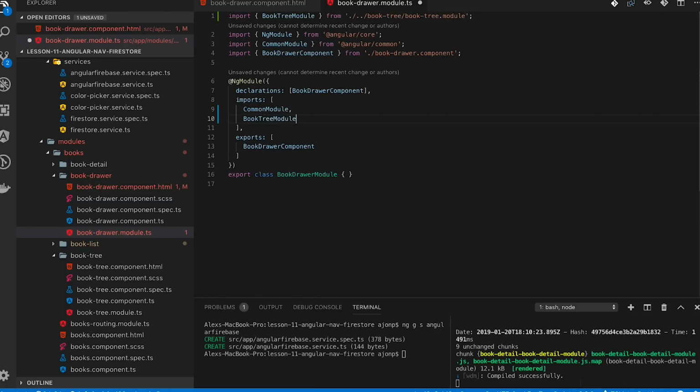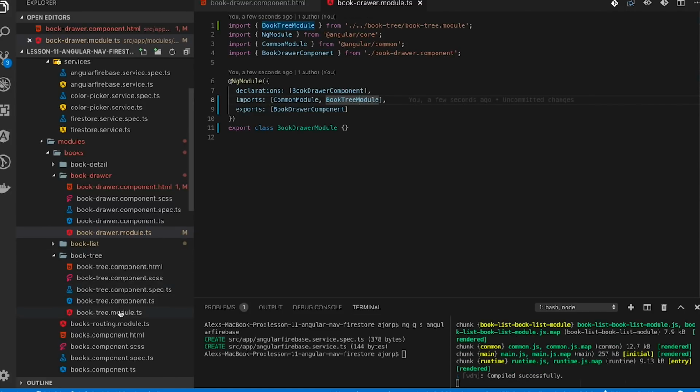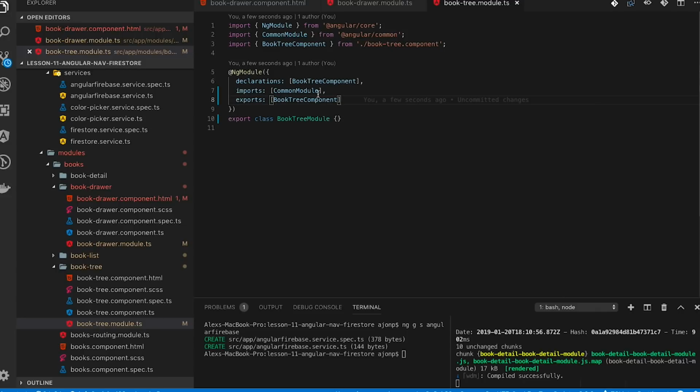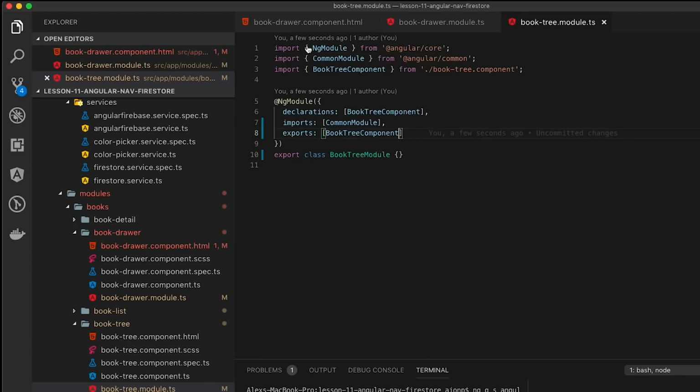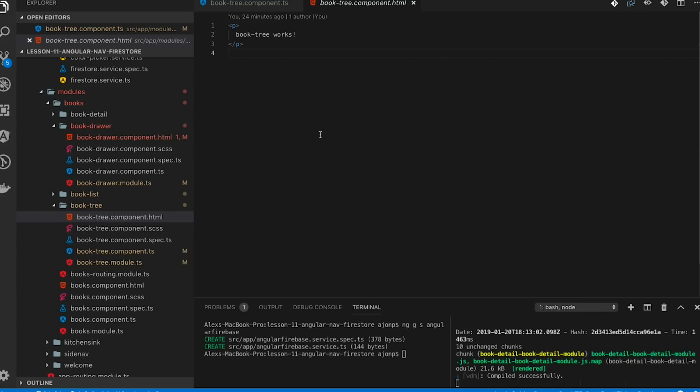We also need to make sure that we import the book tree into our book drawer module by going to the book drawer module imports and adding the module. Inside of the book tree component module, we need to export the book tree component. Now that we have that set up, you can open up the browser again, and when you navigate to each of the books, you'll see that the book tree works appears in the book drawer.